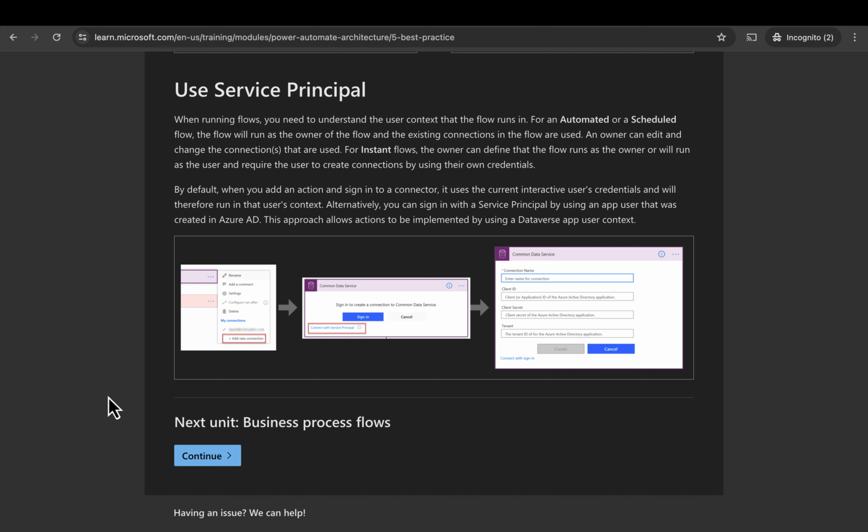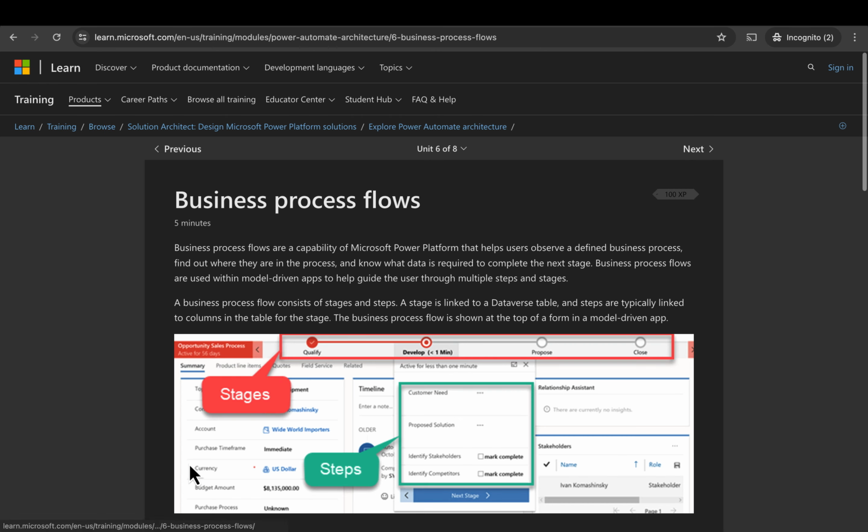Alternatively, you can sign in with a service principal by using an app user that was created in Azure AD. This approach allows actions to be implemented by using a Dataverse app user context. Next unit, business process flows.